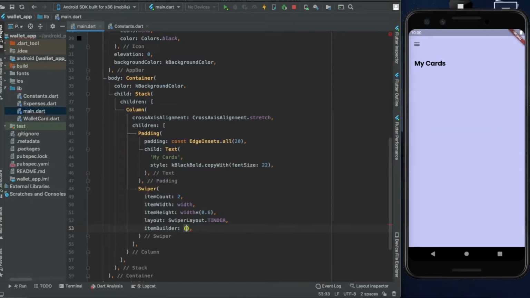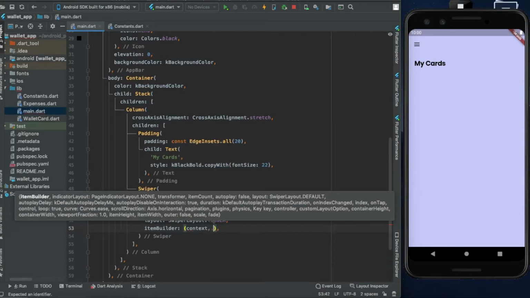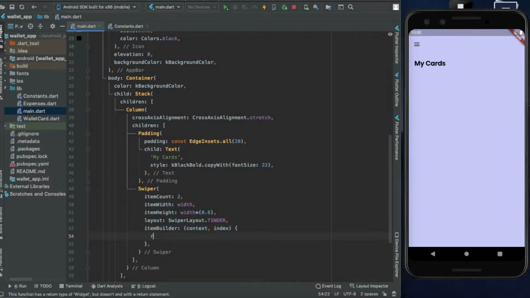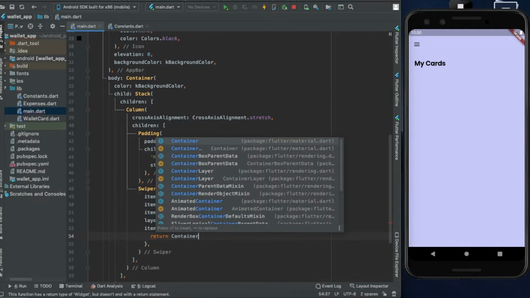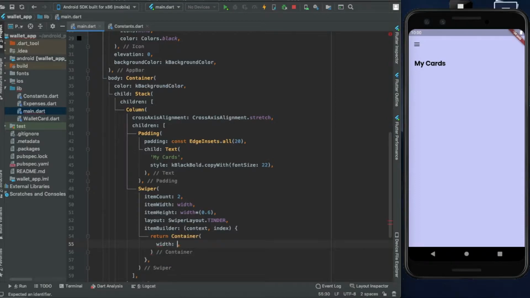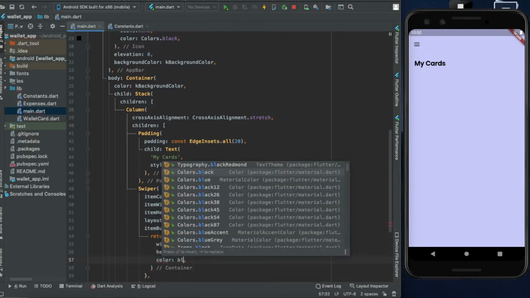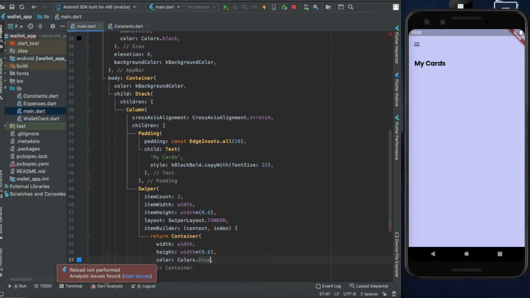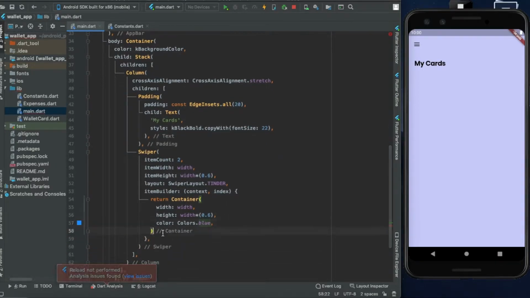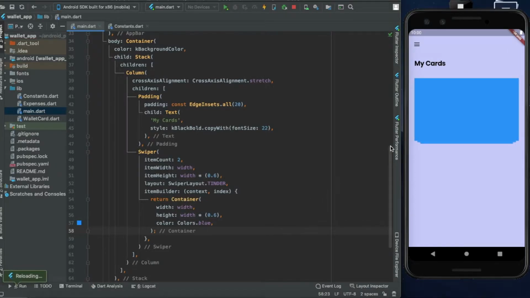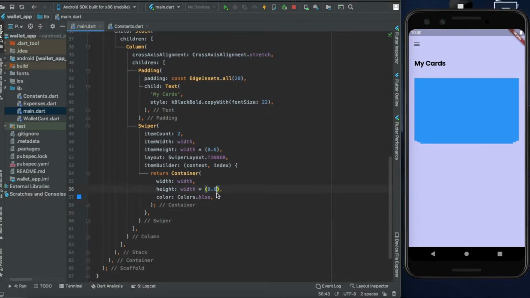item builder. So item builder returns a widget, so it takes in a context and an index. For the time being, let us return a container which has the same width as the Swiper and same height as well. Let's give it a color blue for the moment. So it's working. So now first of all we'll remove the color and provide a decoration.